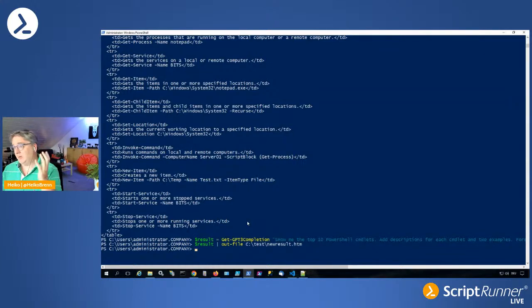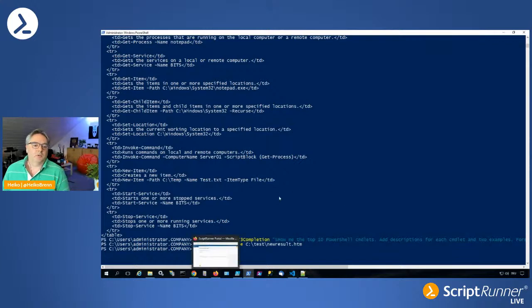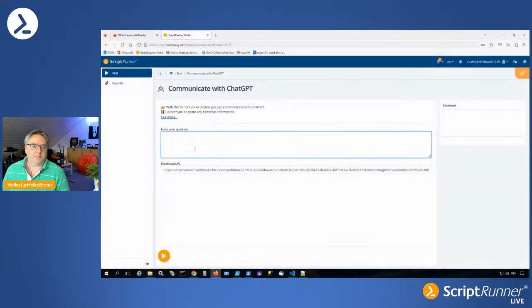And then, of course, thinking about automating that and using that in a scheduled way. Now, the question is, okay, where can ScriptRunner come into this whole picture of communicating and working with ChatGPT? So one way could be you want to take these possibilities to communicate with ChatGPT and make it available in a ScriptRunner action, which is what we see right here.